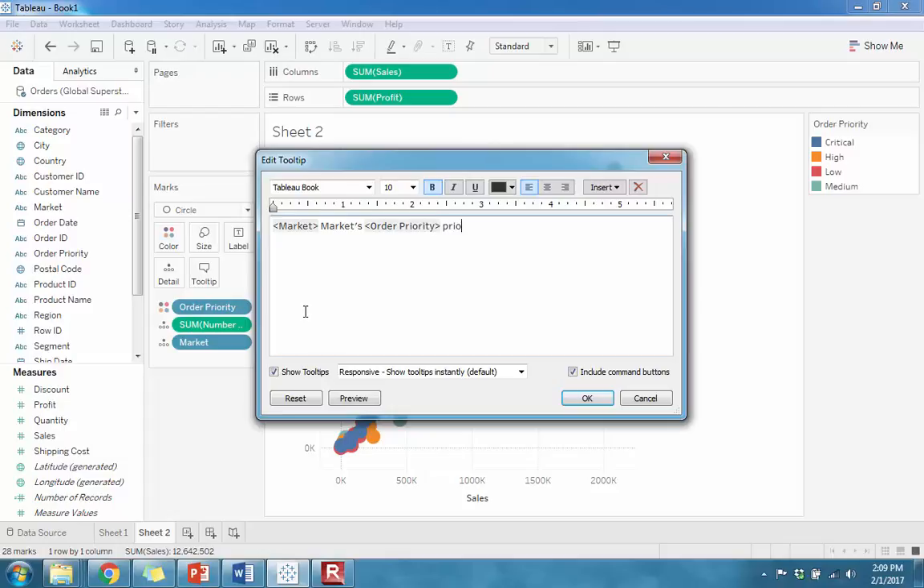So priority orders, and then enter, and then I'll type total sum sales, close that, and then in sales.